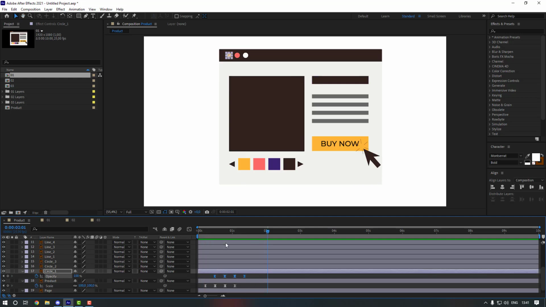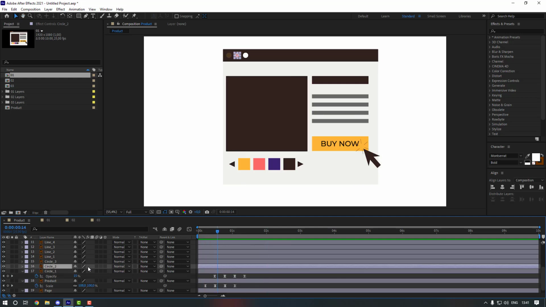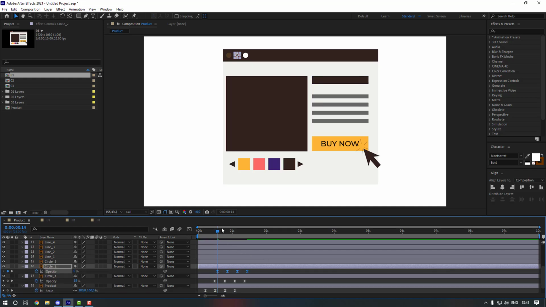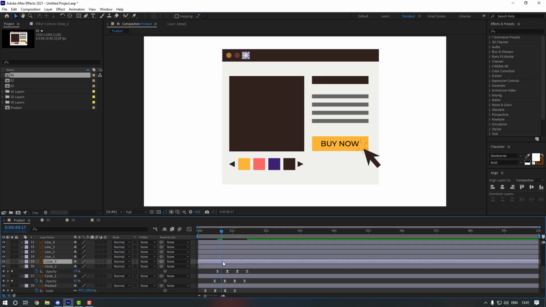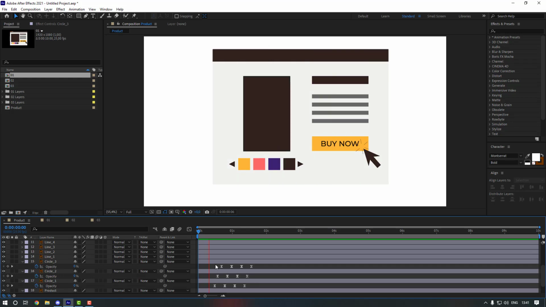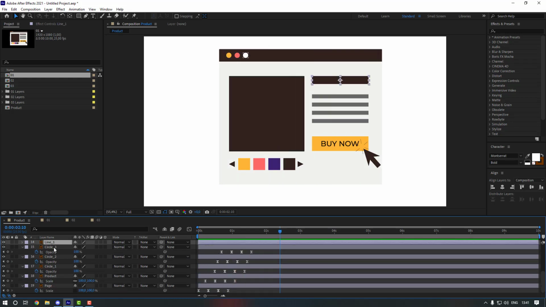Okay, select these keyframes, press Ctrl C, and let's paste for remaining circles. Let's do it like this. Let's see. Okay, nice. And select this line as well.